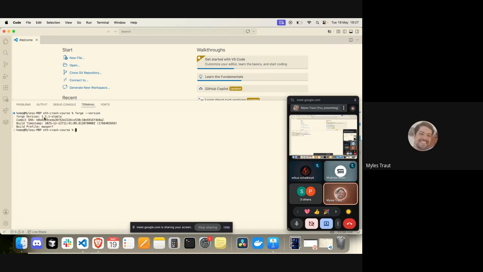will tell me I'm on version 1.5.1, which is the latest stable release. There's the commit hash, there's the build timestamp, and that's all the information about the latest version that I'm running. You can run foundryup if you want to update to the latest version of Forge. It does do a nightly build where they update. You can download the latest version every night if you so wish. But I like to stick with this single stable version.